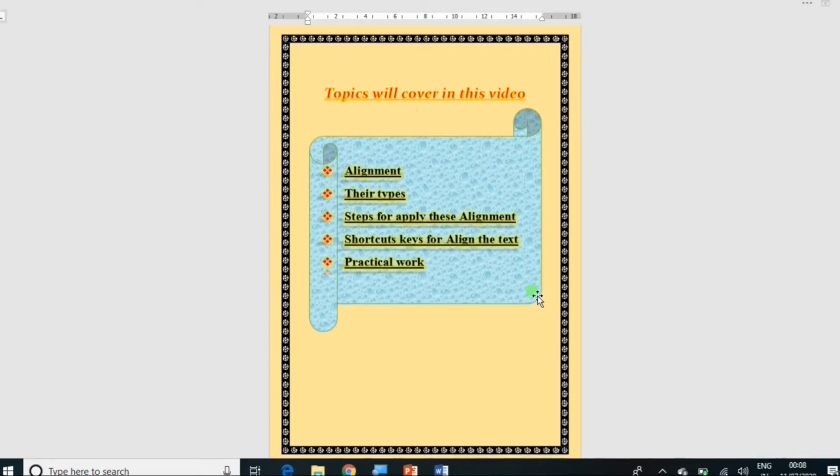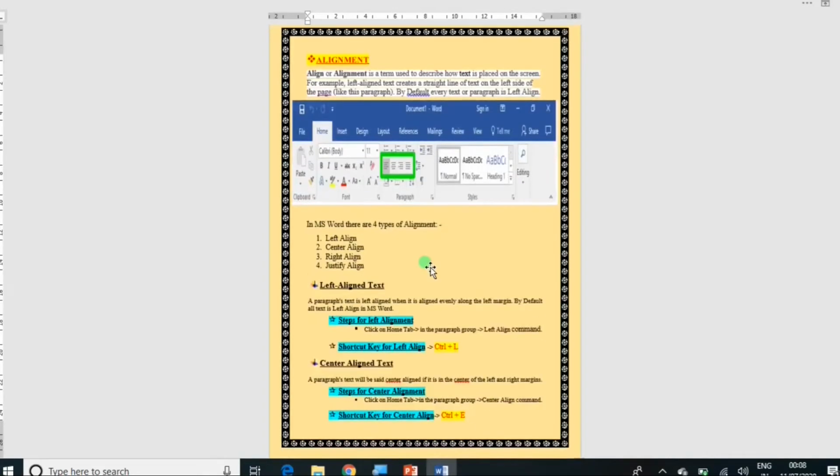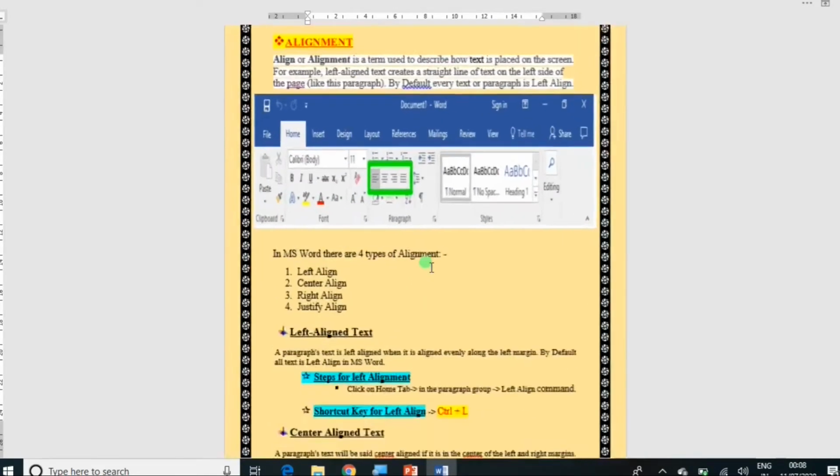Today in this video I will cover some points related to alignment, that is alignment, their types, steps for applying these alignments and shortcut keys for applying the alignment, and some practical work are there. So let's start. What is alignment?